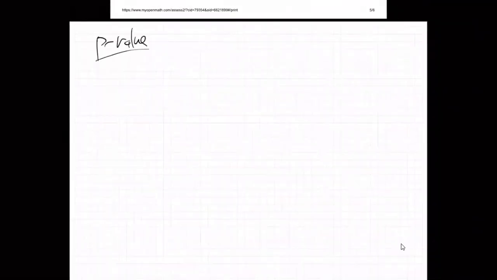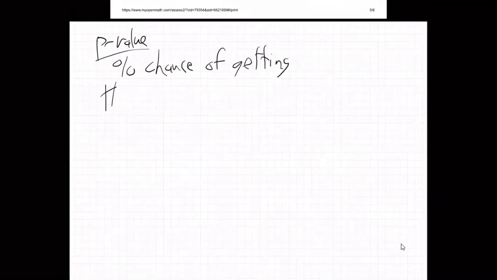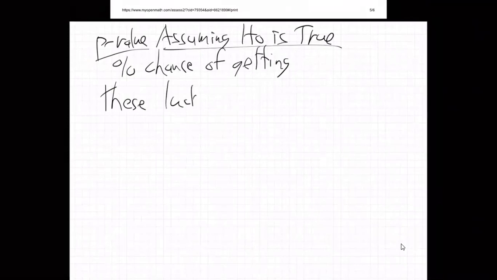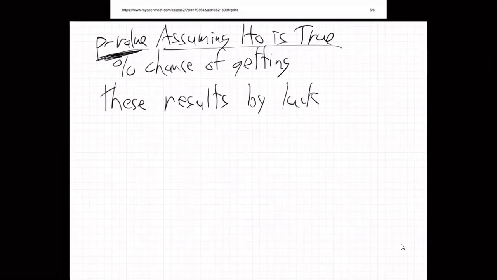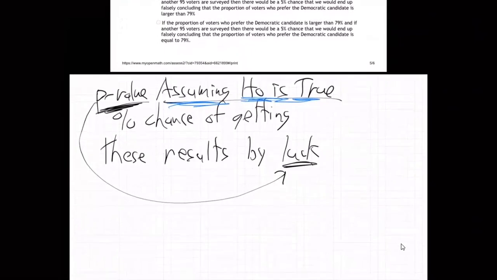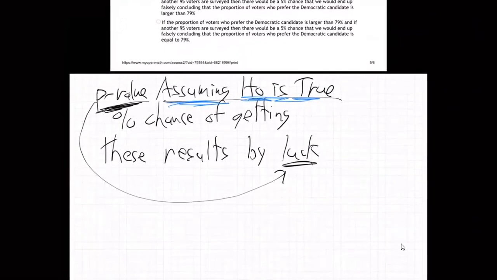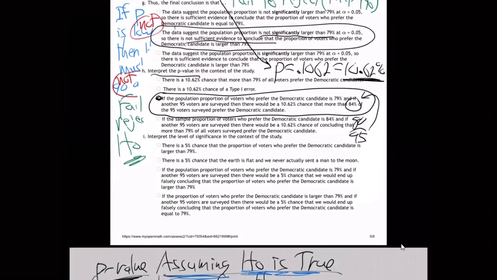What is the meaning of a p-value? P-value, it's the percent chance of getting, let me start with assuming H0 is true, assuming the null is true, it's the percent chance of getting these results by luck. That's what a p-value really means. P is the percent chance of luck. Think about it that way. P is the percent chance of luck, assuming H0 is really true. Percent chance of getting these lucky results, assuming the null is really true.